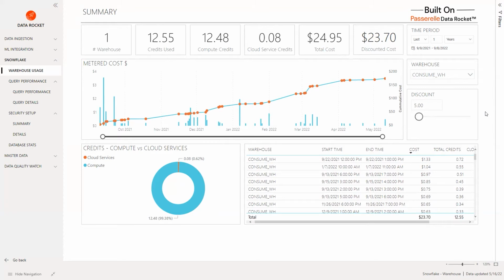Each metric is now filtered to only include the consume warehouse's data with a discount of 5%. We assume the cost of $2 per credit hour for our dashboard. However, this parameter can be changed to the actual dollar amount for your Snowflake account upon dashboard installation. Now that we have filtered our data to only see the consume warehouse's data, we can drill down even further by clicking on a day in our metered cost view.